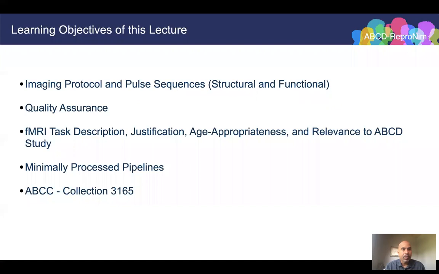There are several learning objectives for this lecture. One will be going over the imaging protocol and pulse sequences, a section on quality assurance, a section on fMRI and its task description, justification, and relevance to ABCD. We'll be going over the minimally processed pipelines, then also talking about the ABCC, or the ABCD BIDS community collection, section 3165 on the NDA, and some of the data utilities and data available on that collection as well.